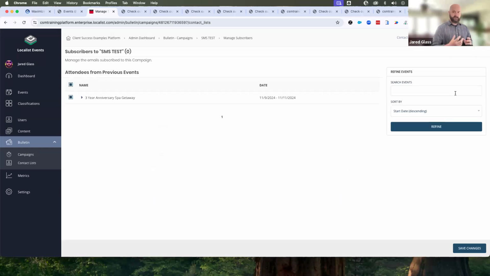And even if you're not ready to do SMS now, starting to use that ticketing component, even for those free tickets, will preserve that data. So next year, let's say you want to add that text component, you'll be able to reach back out to anybody who attended those events over the past year. So that data stays in Localist and is there for your use. So that is our audience setting here.